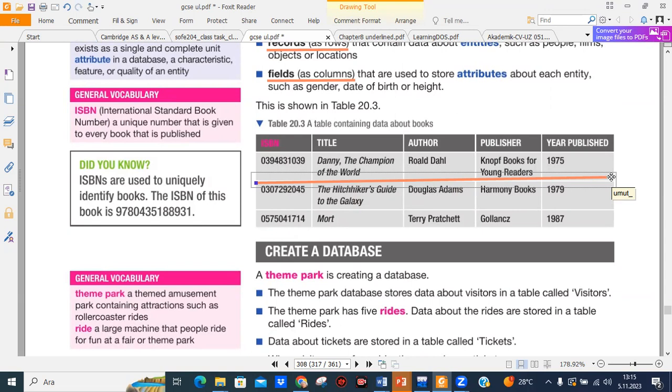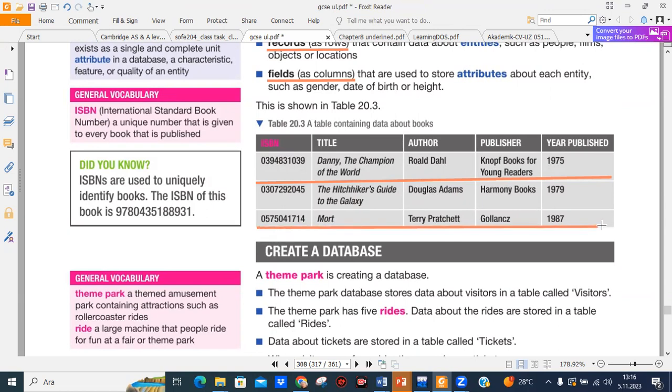Daniel is champion of the world. Or this one is keeping the information of Mort book. This is the difference, and it is very important.